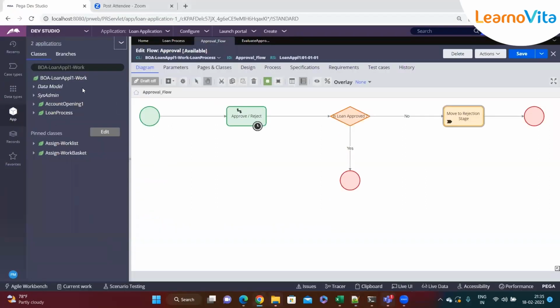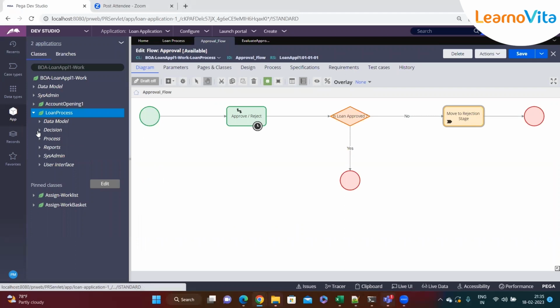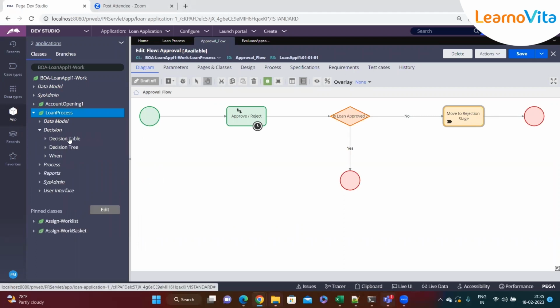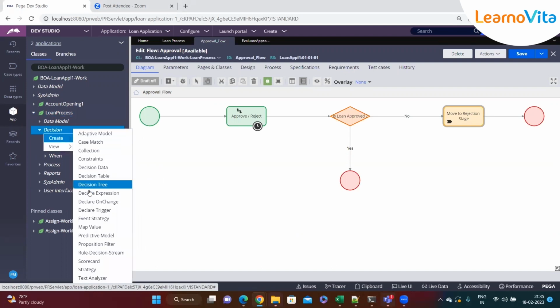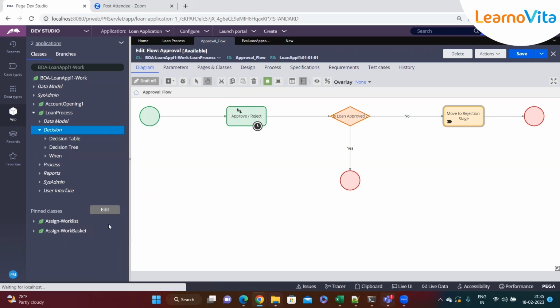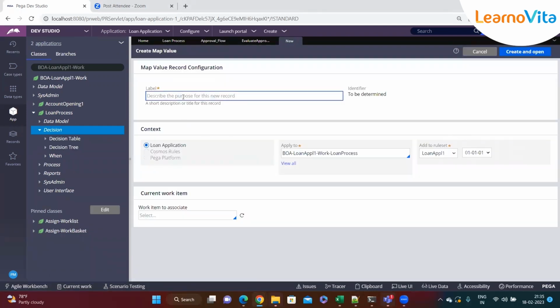Okay, great. So now we have decision table, decision tree, and when rule. Now we have another type of decision which we'll see today, which is map value. Yeah, here we go. So again, same thing, evaluate.